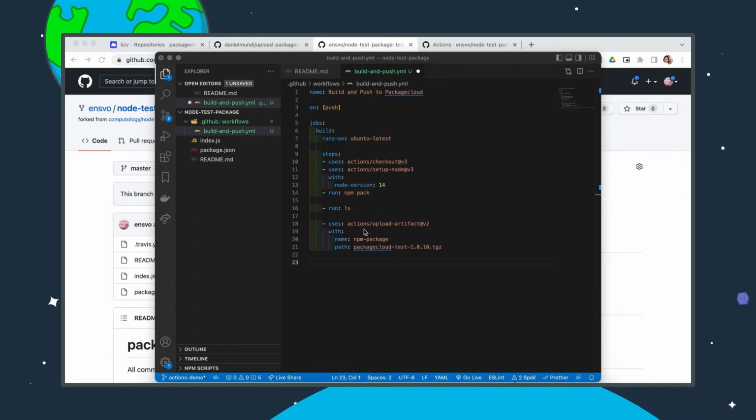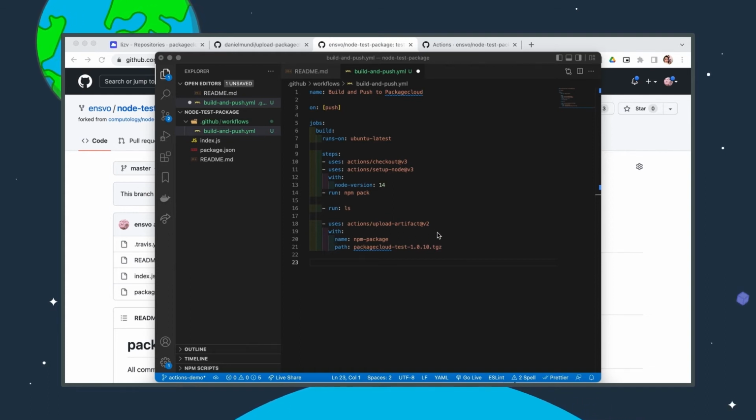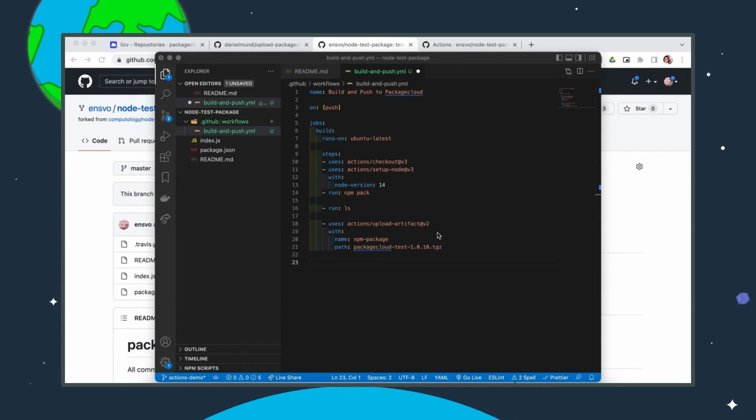Under with, provide two parameters, the name, which is whatever I want to identify the artifact as, and the path, which is where the artifact is located. It will just be built in the root, so the package name is just fine.